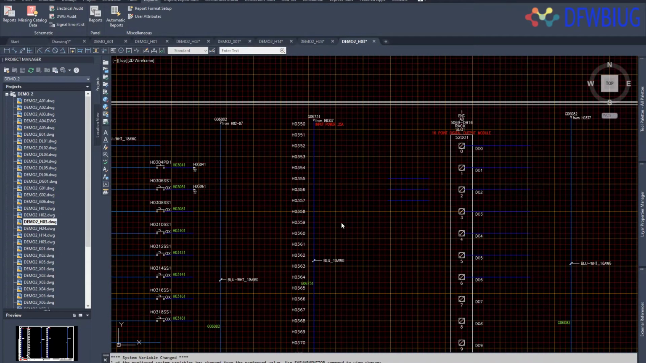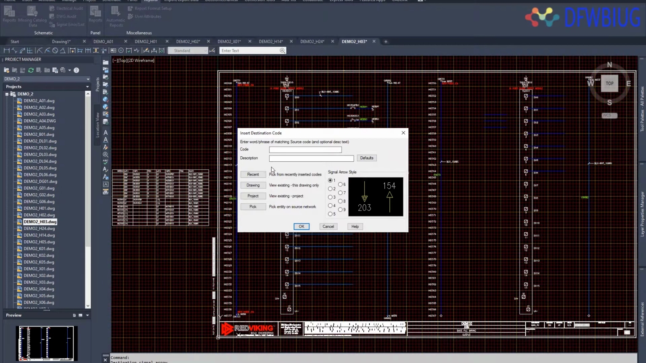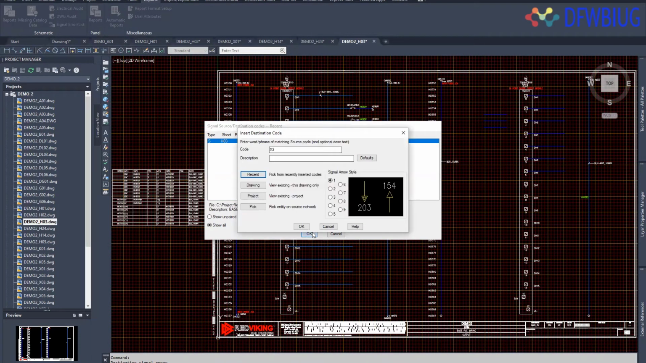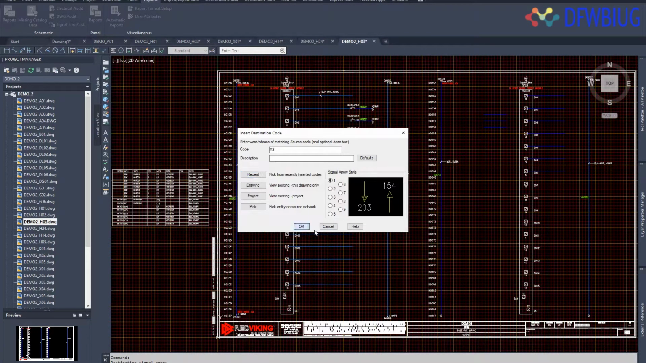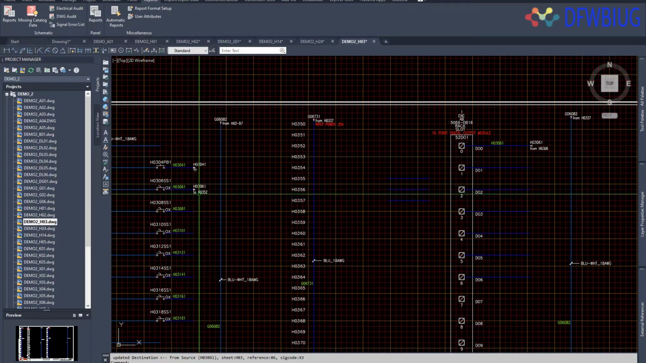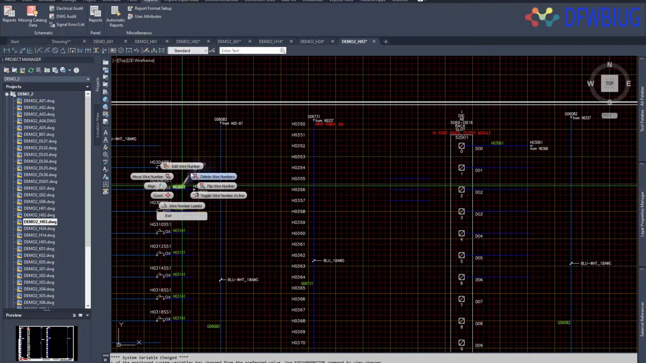Let's go put a destination in here. I'm not going to fill the code in, and I've got 60 or 70 codes down here. Let's look at recent. It does update here. You will see it went to and from. Now, what happens if I change this wire number? That becomes my question.